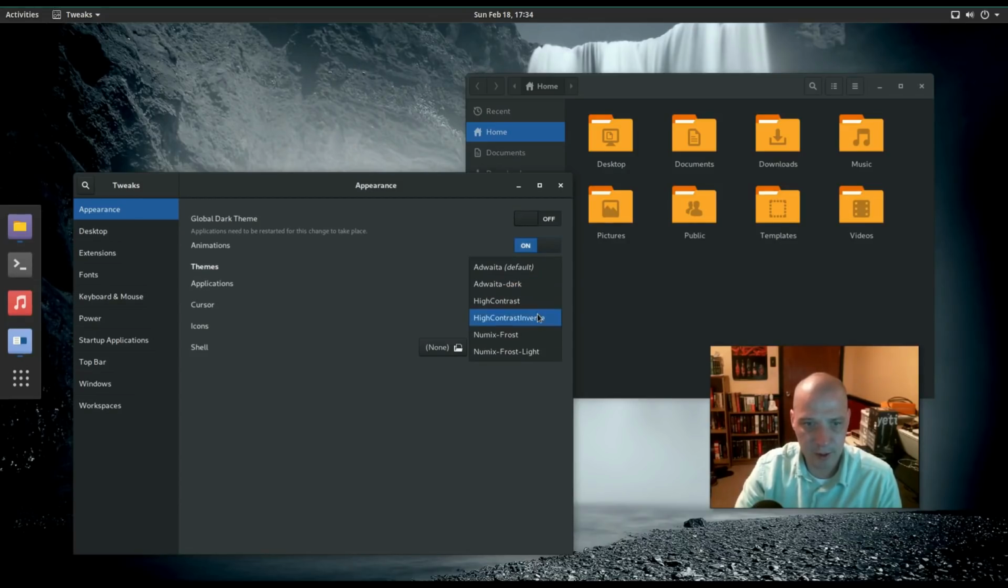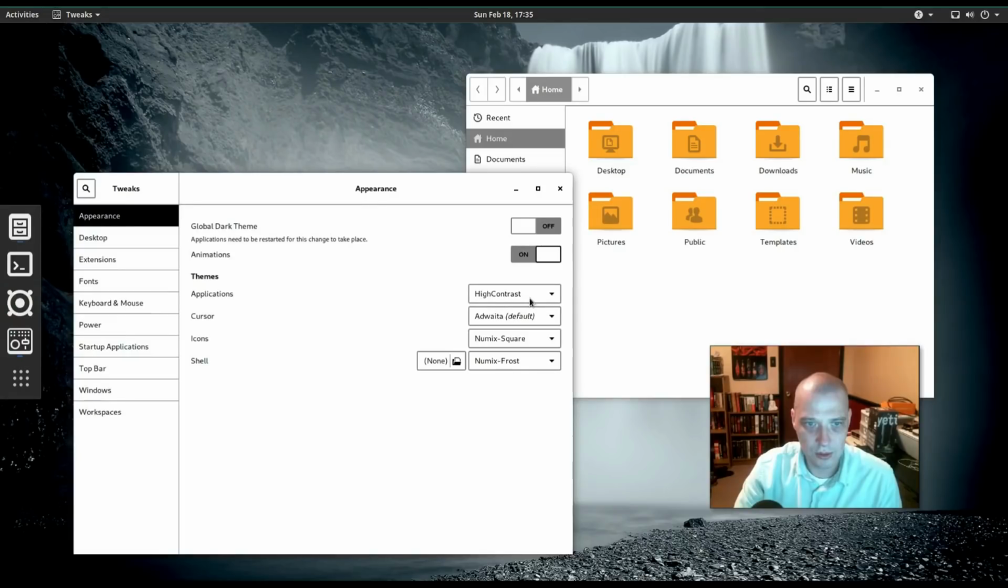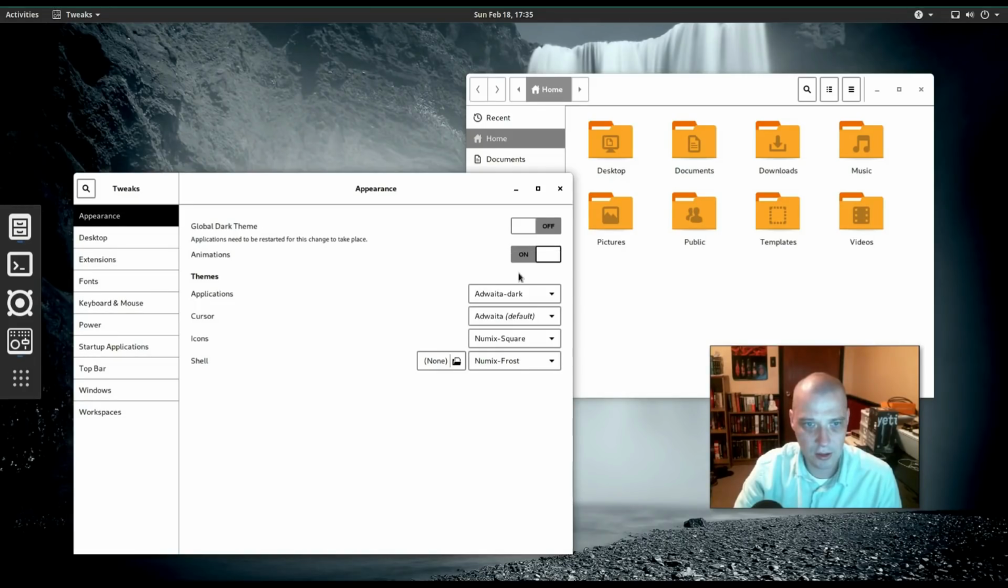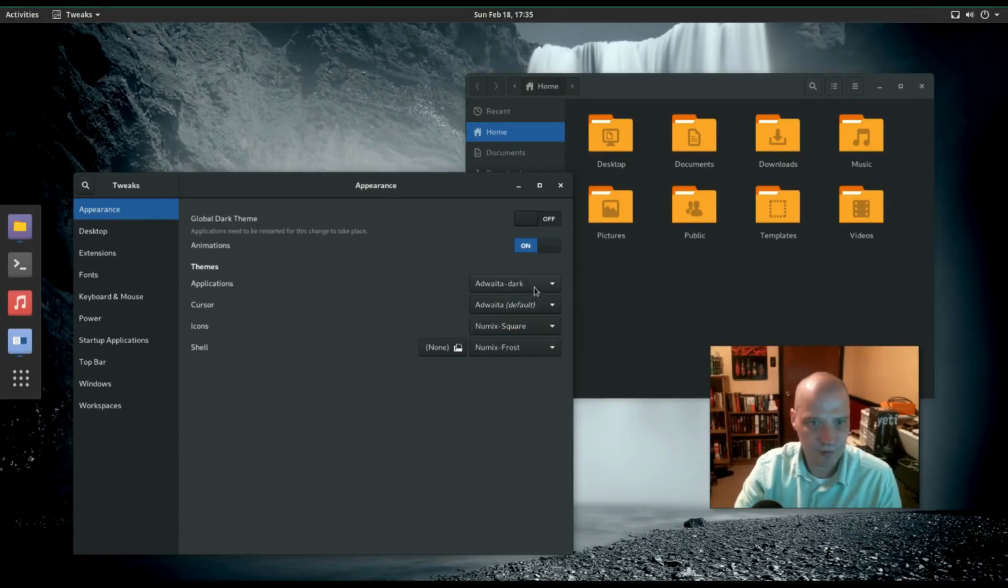We have the high contrast theme, but you don't really want to run those unless you have some visual need for high contrast. I'm just going to go with, you know what, I'm going to go with Adwaita Dark. For icons, Numix Square has been chosen for us by default. We also have Numix, Numix Light, and Numix Square Light.